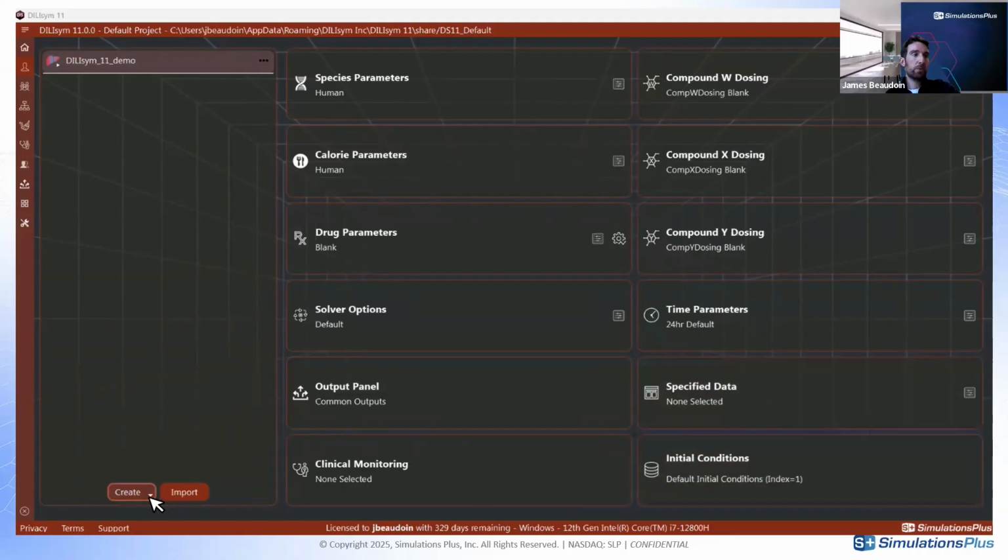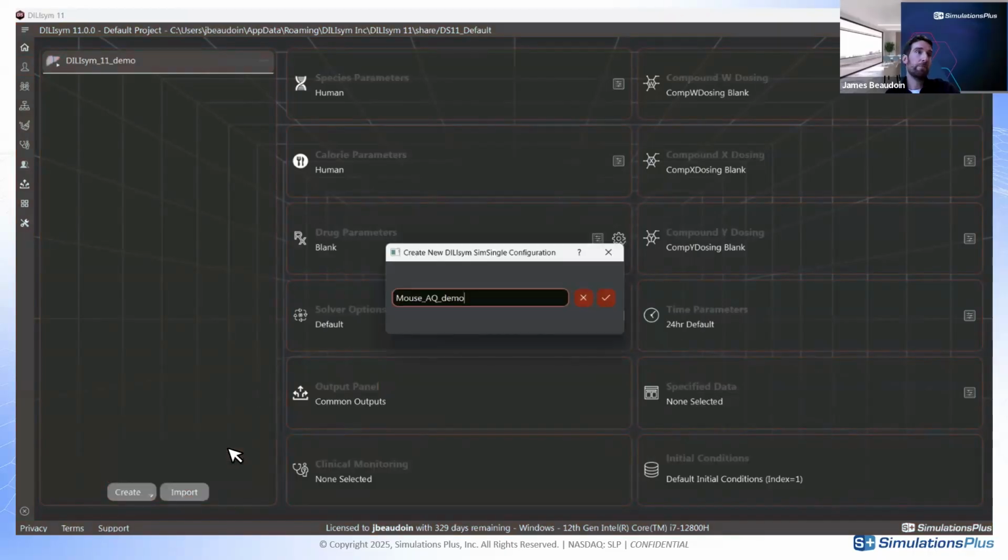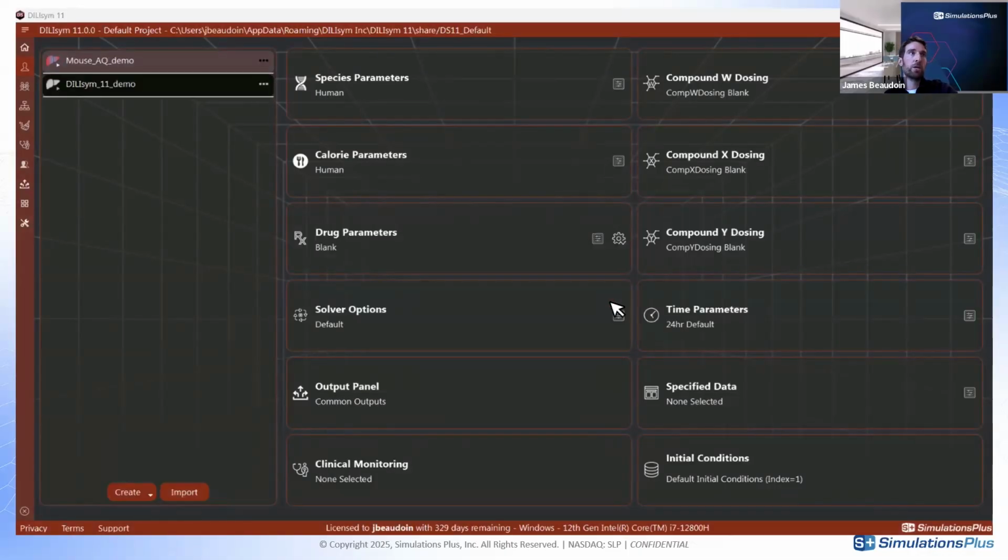So let's create an actual example SimSingle to represent the T-cell model exploration. So let's create a DILIsym SimSingle. We'll call this, for example, the mouse amodiaquin demo example, to see what we need to select to run this amodiaquin exemplar under a mouse species parameter condition. All right, so that SimSingle is created, as you can see at the top left of your screen.